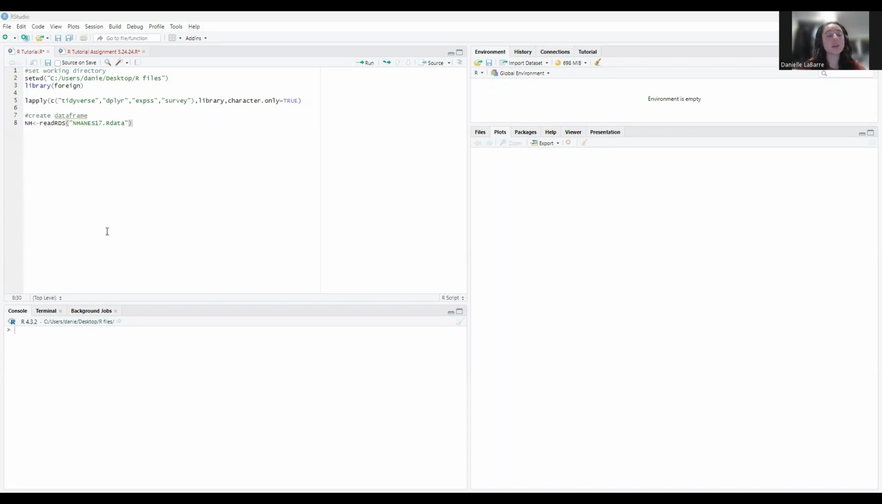Hi everyone, today I'm going to be walking through an R tutorial, and I'll start with sharing my screen to RStudio. So here I already started this workbook where I set my working directory to a folder on my desktop that contains the dataset we're going to be using, which is NHANES17. So I'm going to go ahead and run this first line of code and make sure it goes through. So it went through successfully down here with no errors or warnings.